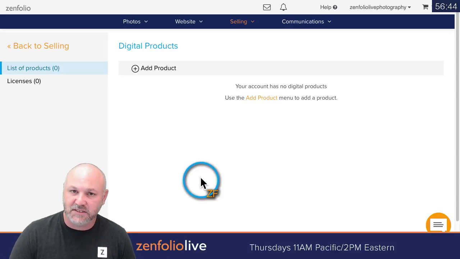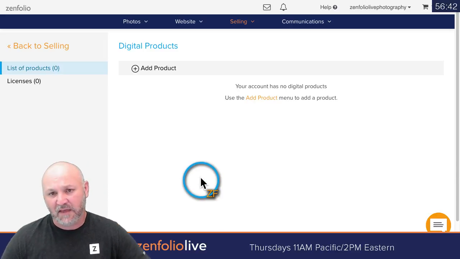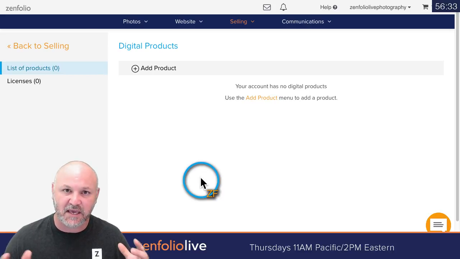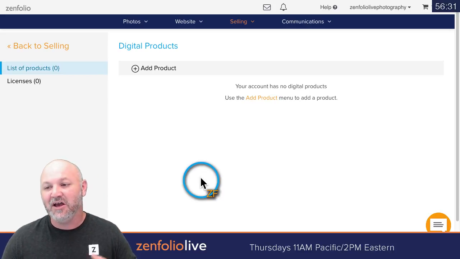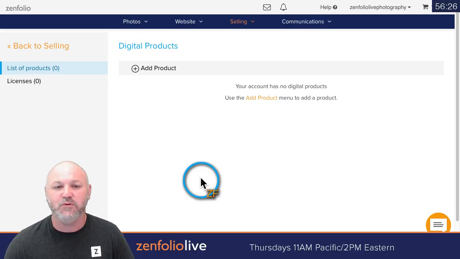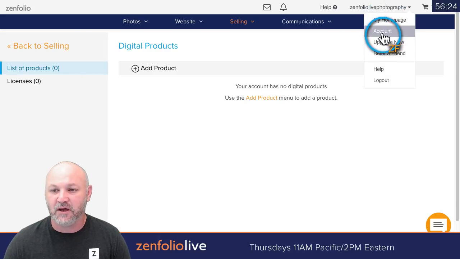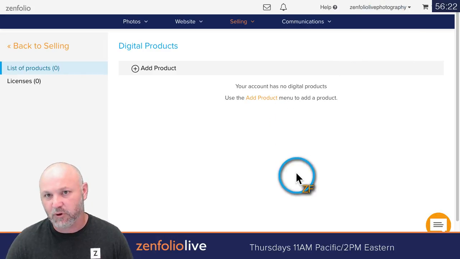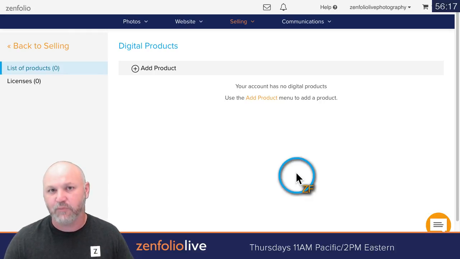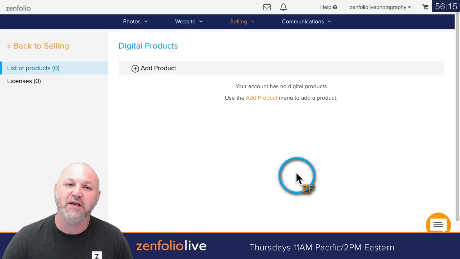Now, if you don't see some of these selling options, keep in mind that these are only available on certain account levels. In order to offer selling through Zenfolio, you need to have at least a pro or higher account level. If you're not sure what account level you have, you can hover over your name and click on account, and it will tell you right here. You want to see pro or higher. If you don't have that, you need to talk to a customer support rep about upgrading if you want to sell, and they will make sure to help you get to the correct account level that you need.